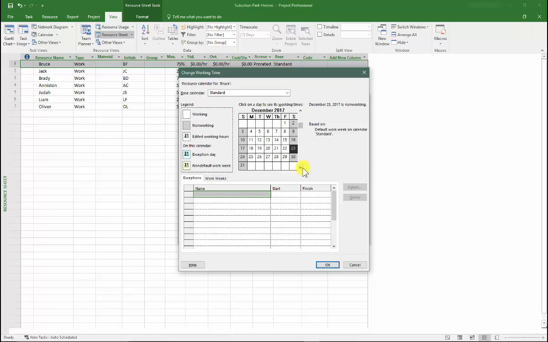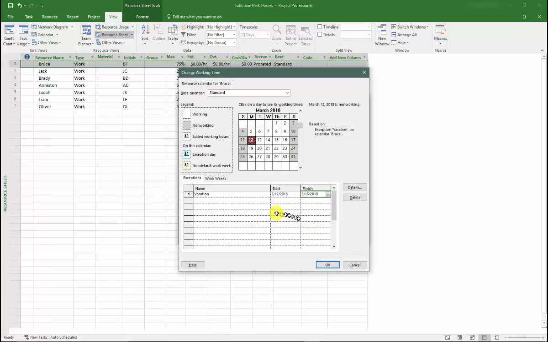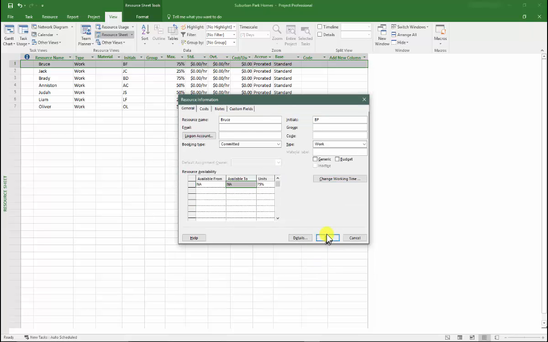Now here's the calendar, and we're starting our project in December. So let's scroll on over to March, and let's say Bruce is going to take a vacation starting on the 12th of March. So we can go down here and name and just type in vacation. And let's say he's going to finish up on the 16th. Okay. And you'll notice when we click off of this, now the calendar has updated. It's gone dark for all those non-working times for Bruce, for the resource Bruce. Okay. So just go down here and click OK, and then OK again.